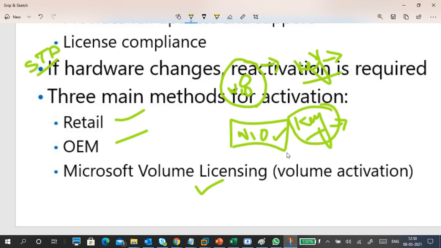Or maybe you can buy only the key also. You can download Windows 10, or maybe you already have Windows 10 from a friend or someone, but you want a separate key for your laptop or desktop. So you can buy only the key. This is the retail type, meaning individually you are buying an operating system along with the key. If you insert the key, you will get activated. Every product has a separate key. It is a retail version.